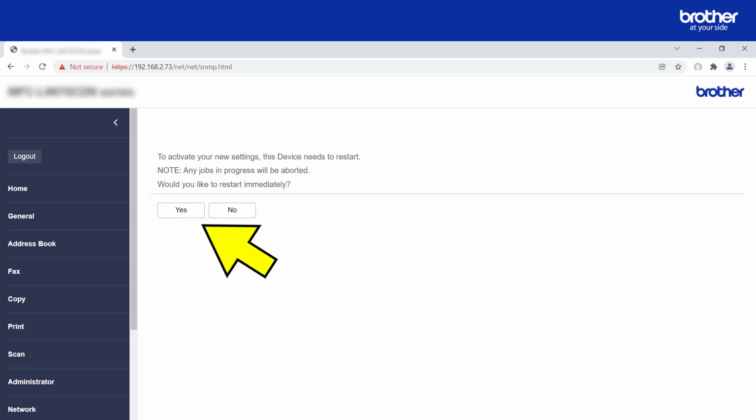In order for the new SNMP settings to take effect, you will need to restart the Brother device by clicking the Yes button.